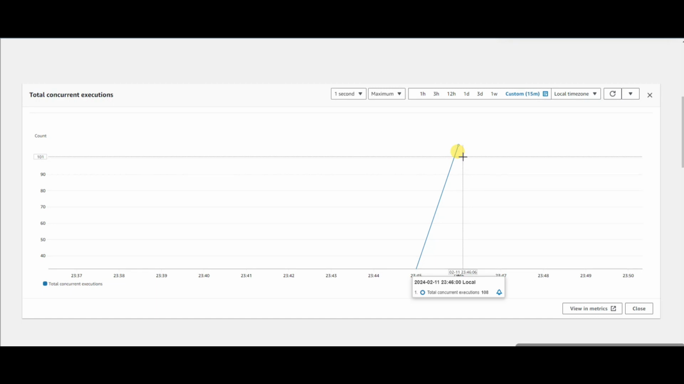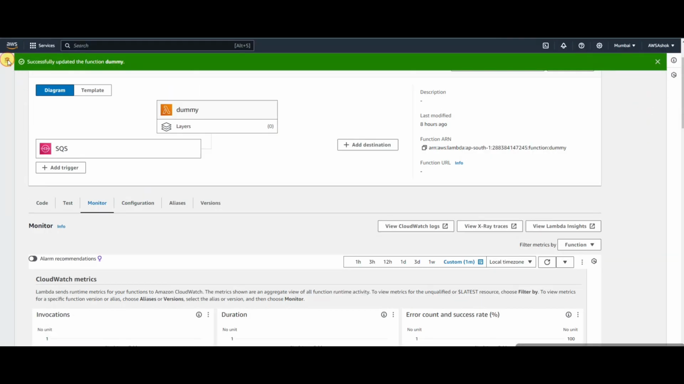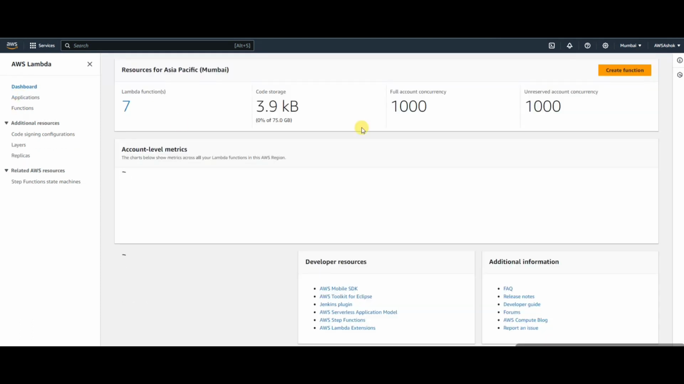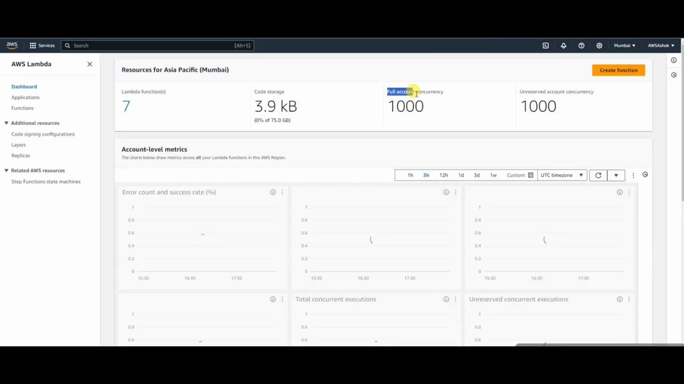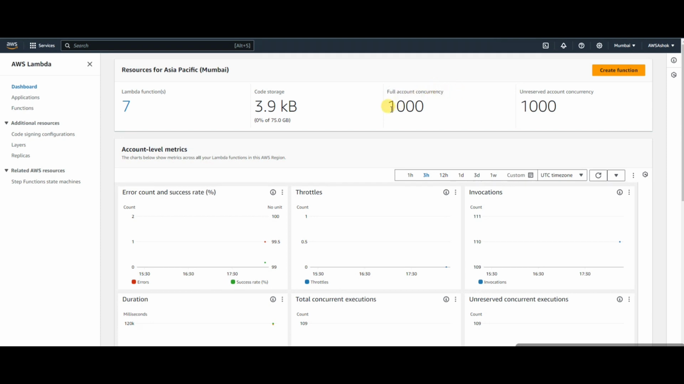We have a limit at the overall account level. If you want to see that account level, we can just go to the dashboard and check here. This is the full account concurrency. So if we send more than 1000 requests, only 1000 will be running, and whichever are after 1000 will be throttled or fail, because this account can handle only 1000. If you want to increase this, we need to contact AWS support.